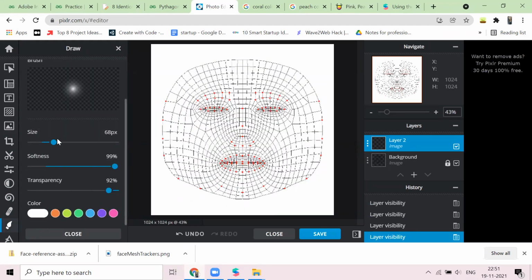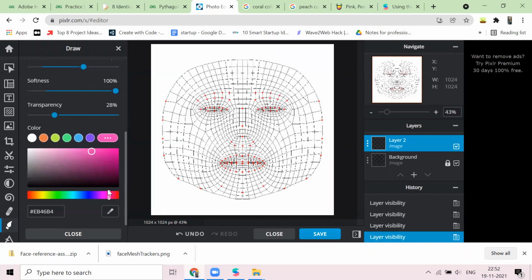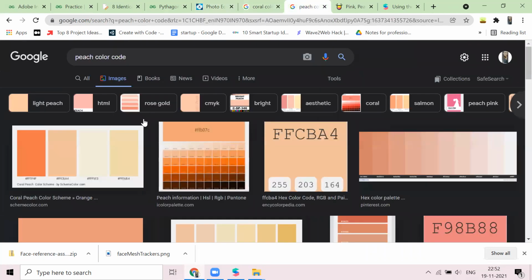So let's just work with the blush. We want the brush size to be around 300 to 400, since we're not going to do it again and again, and the transparency to be around 30, right? So let's just keep the blush around pink and red. But okay, I already searched the colors, right?